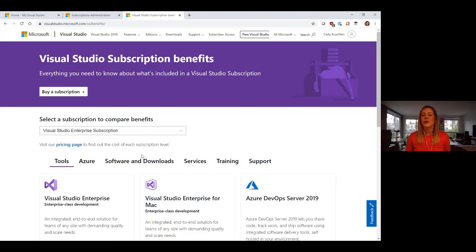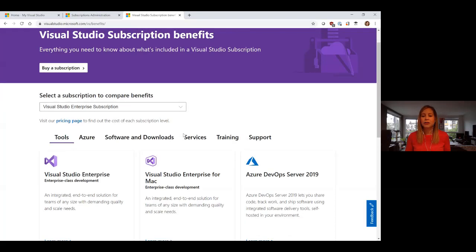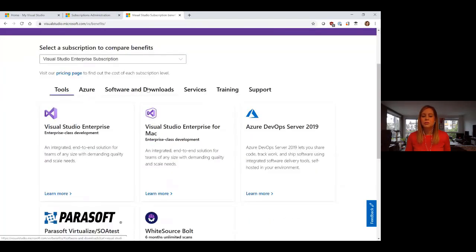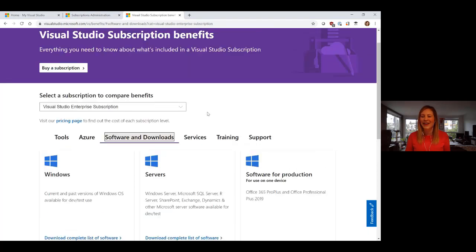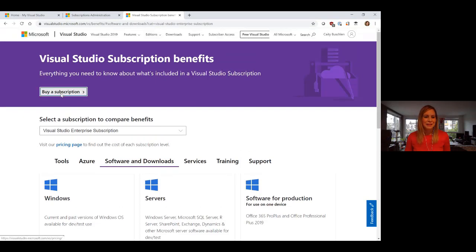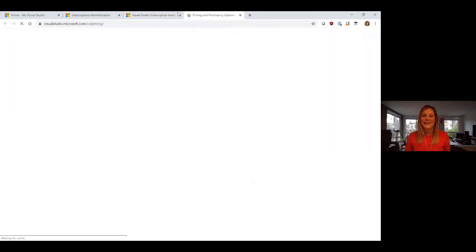So if you're looking for, I really want the one that comes with this particular benefit, you can check to see, does it come with that level? What am I getting here? And be able to really use that to sell to your management team or whoever it is that's approving your purchase to say, I really want this thing. Here's why.